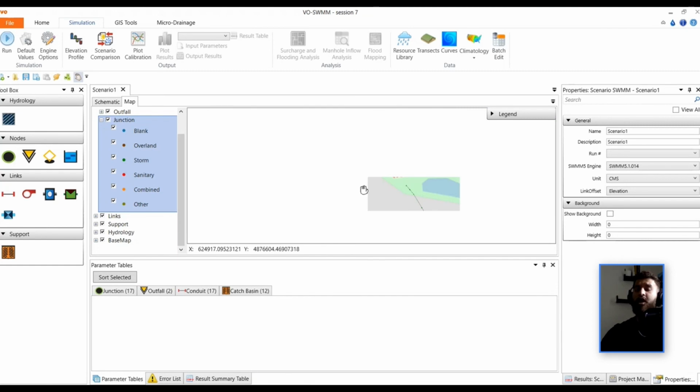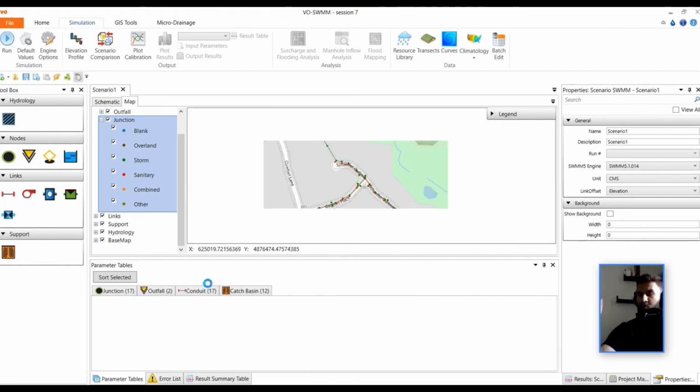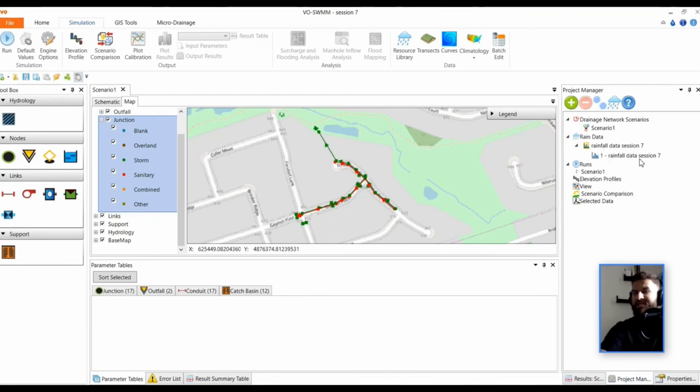So in this session, we saw that we added a storm event. We added our shapefile of our conduits, manholes, as well as the catch basins. So also you can see that my rainfall is added to the model as well. So what we can do is we can just run the simulation now.